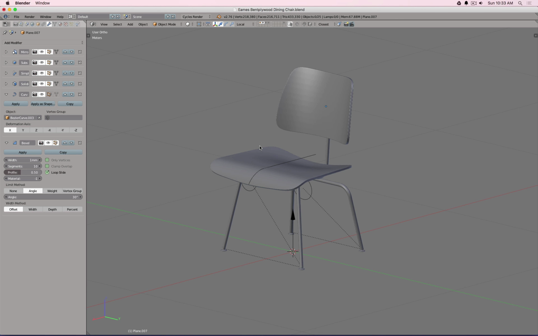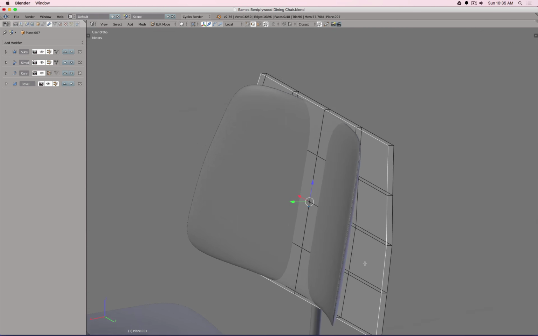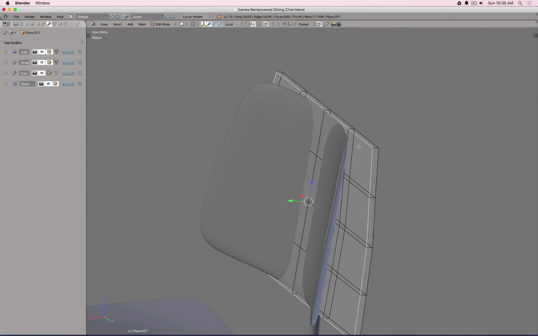Okay. But the problem, as you can see, is I will end up with something like this. So all my edges are gone. So how do I fix this? Well, here's a little trick. I need to basically have extra loop cuts along the inside and along the front and back face along the profile I have selected. And there's one very simple and quick process to do it.